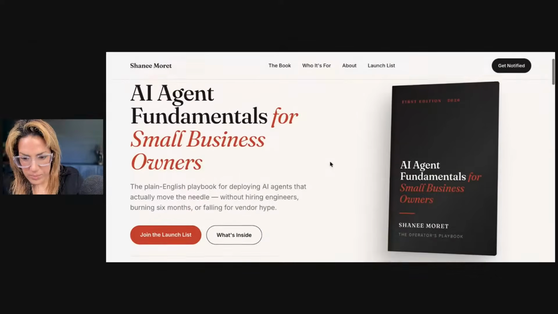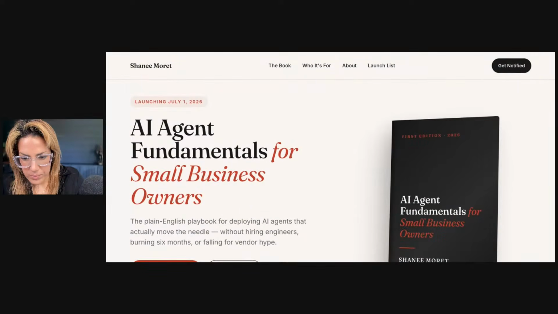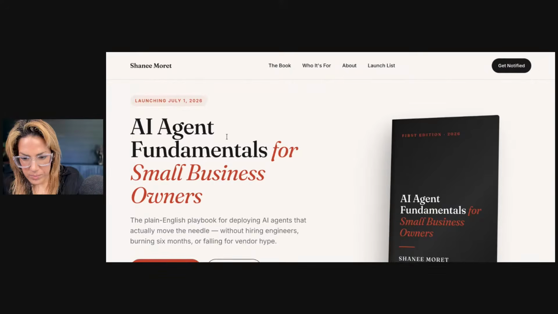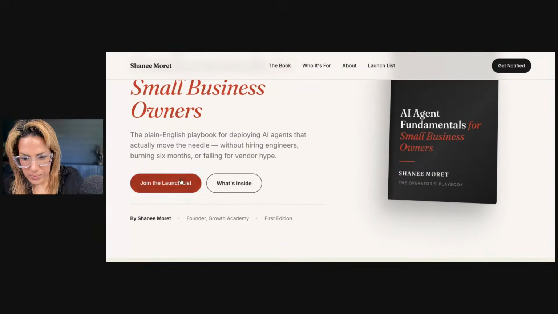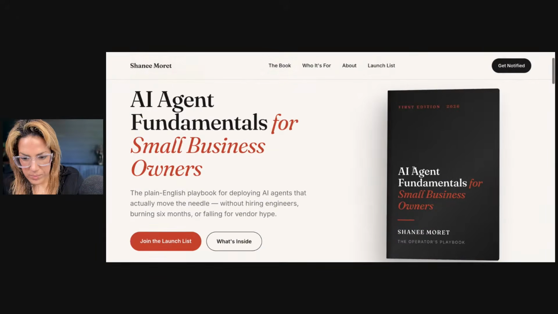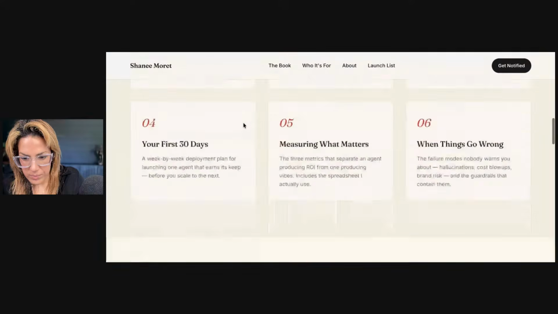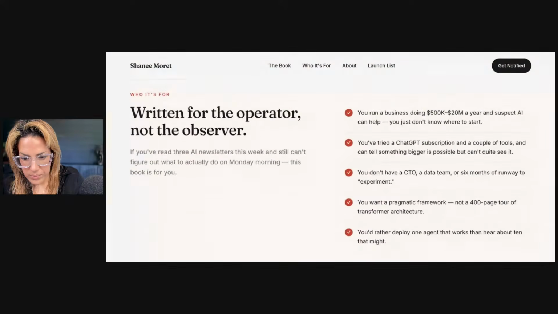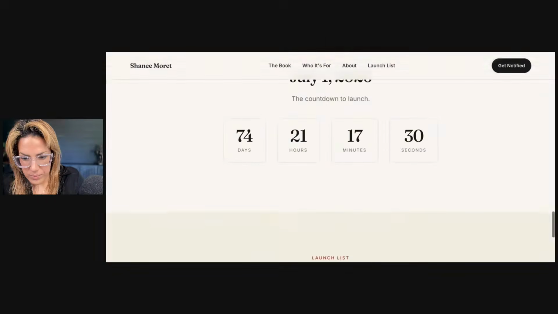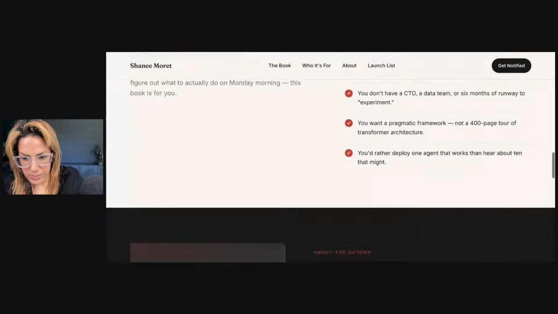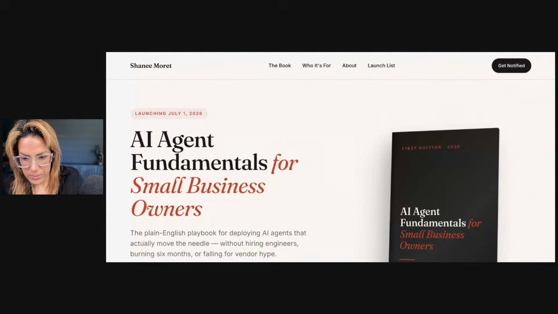So you see, this is just the first iteration: AI agent fundamentals for small business owners, join the launch list, what's inside. I think it's cool that it got this. That's funny. Not another AI hype book, a work manual, blah, blah, blah. That's kind of boring, written for the operator, not the observer. But it's not bad, right? We're working with something. What I could do now is what's beautiful within Claude, and I'll show you, is, hold on, I kind of have to switch screens.